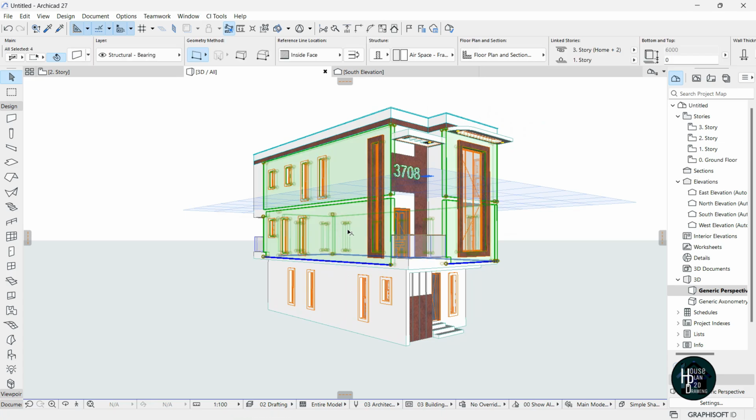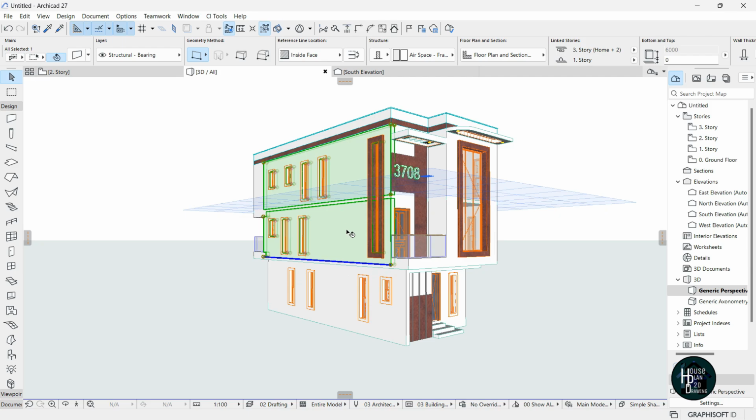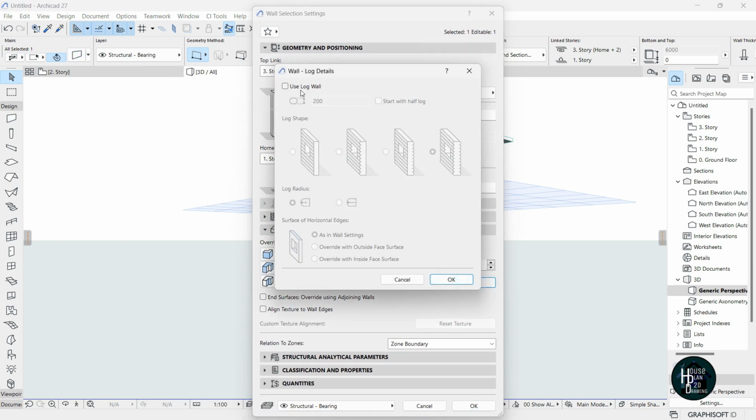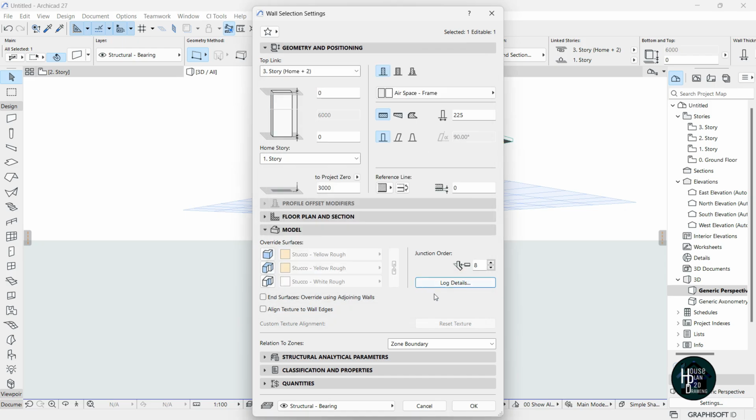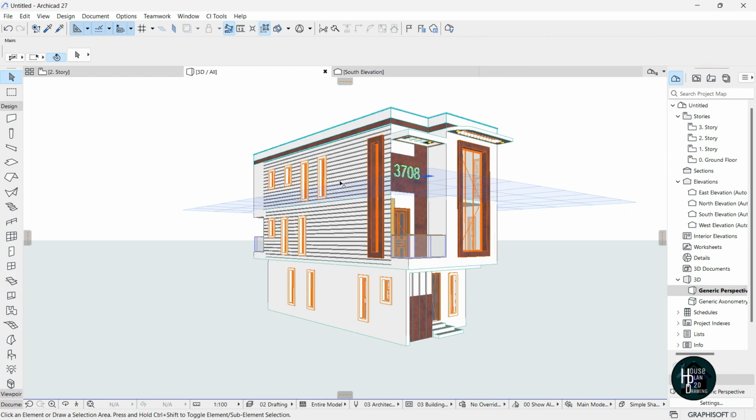You can decide to click on the wall here, click on the suspend groups, click on this wall here, click on the settings dialog, click log details, click on this use log, and let's select this one here. Okay, then click on OK and click on OK. Now you're going to be having the design being shown like this.